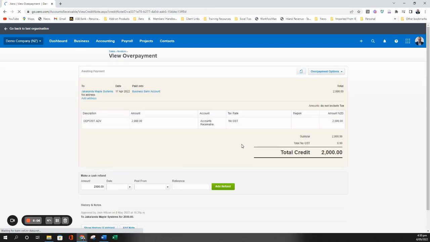So it will treat it like a credit note, but like I say, you can't change the code, you can't change the tax rate because it is still an overpayment transaction. You can edit, say, the name. So if you have missed the contact and you need to change it to someone else, you can do that, and the same with the description as well.